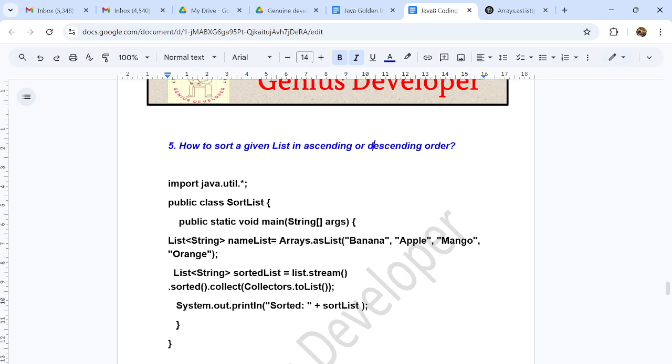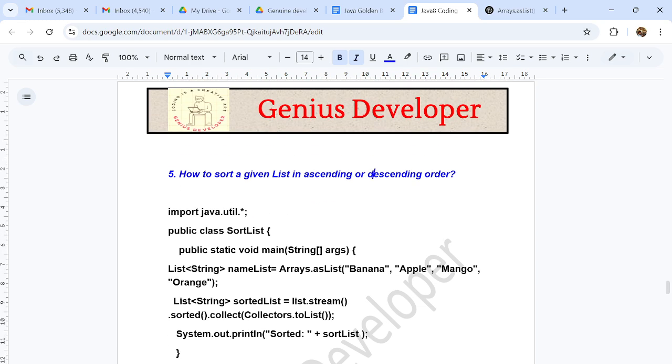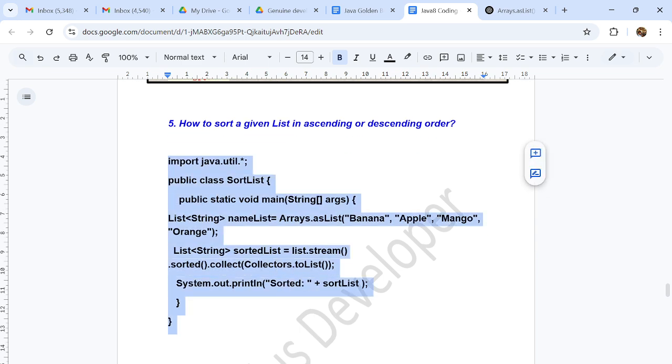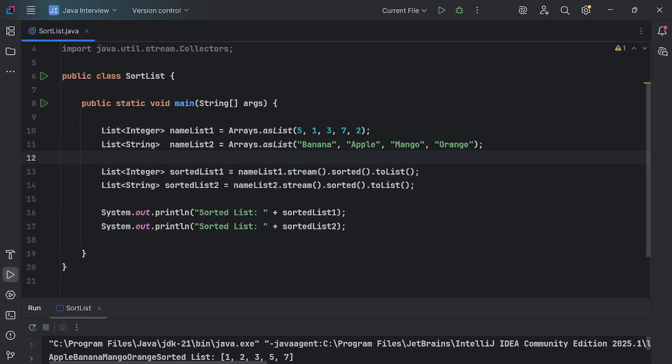So here I have implemented the logic usually for sorting any list. Here I am taking a string, but I will show you by taking both string and integer kinds of lists. So let's see in IntelliJ, guys.